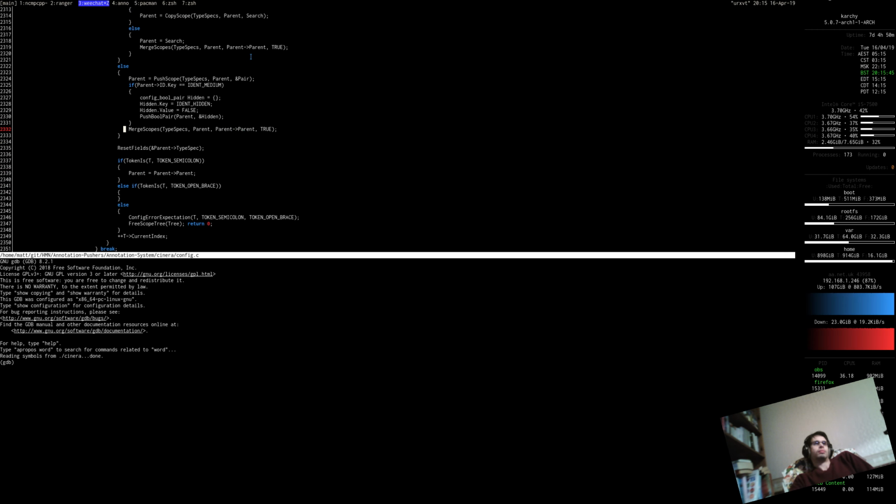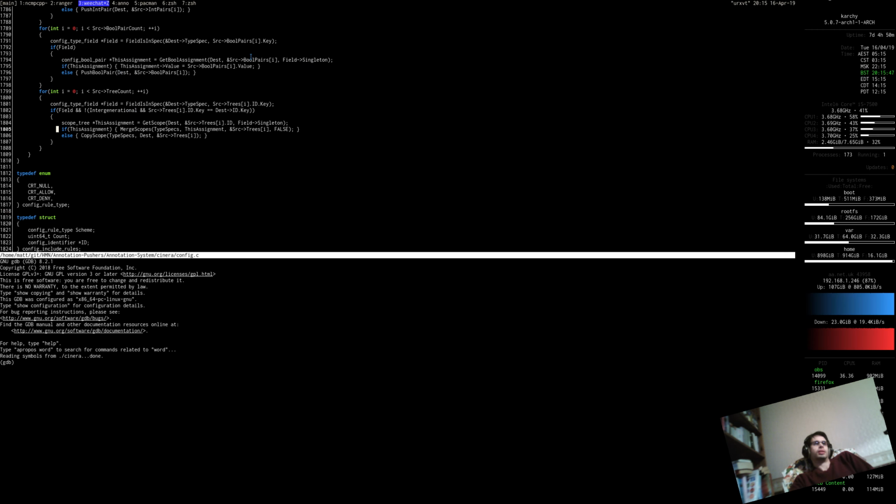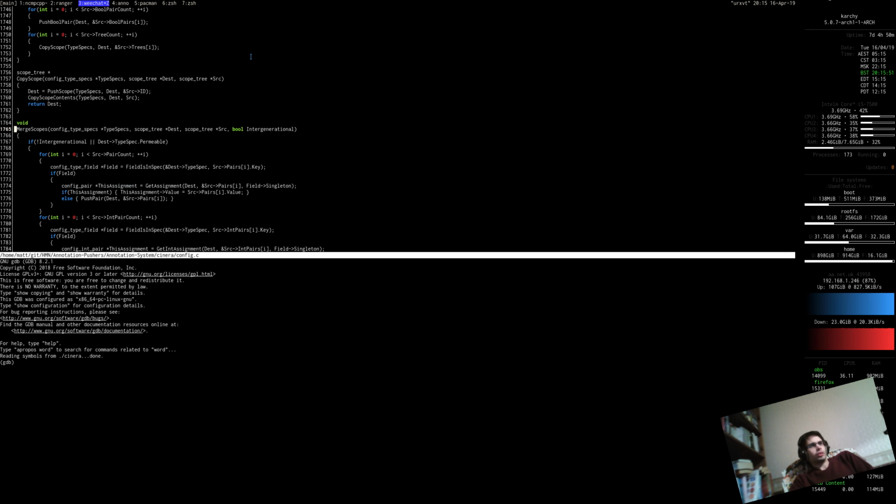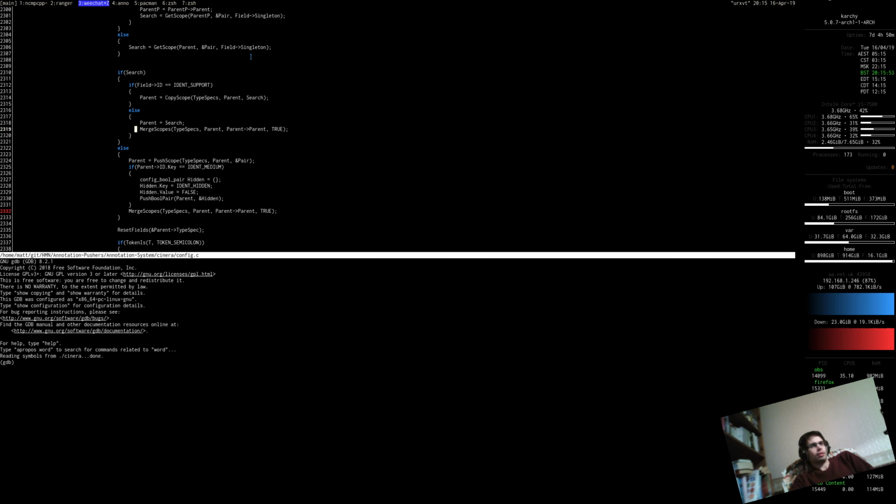Yeah, that's wrong, I think. We've got two calls to merge scopes, which are both saying that they're intergenerational, yet we gave merge scopes an option to do different things depending on whether or not we're intergenerational. So yeah, I think we're just not treating that intergenerationality correctly.